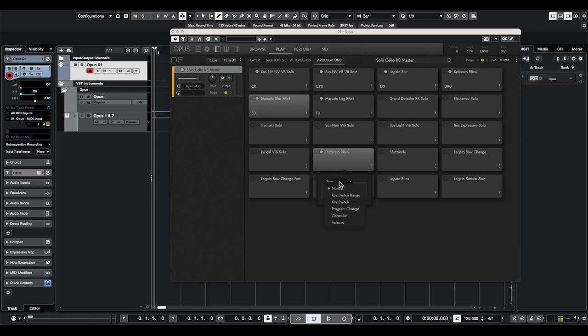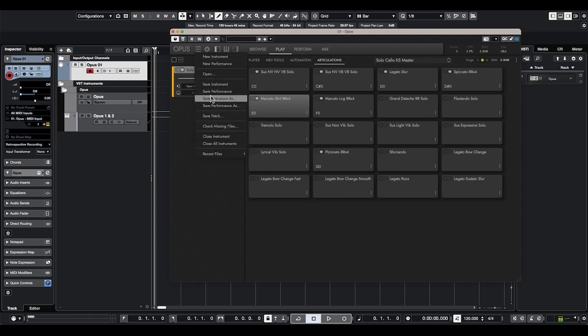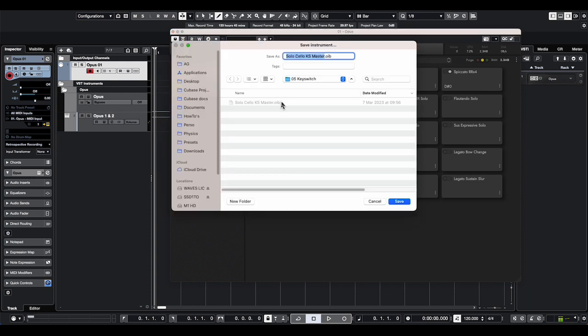So what I'm going to do is select it here and then right click or use the small menu here. It will be the same. And I will assign a key switch, which will be, for instance, G0. Okay, so I have now a new instrument which not only can play those articulations here, but also can play pizzicato as well. So I'm going to save it so that I can use it in future projects and sessions.